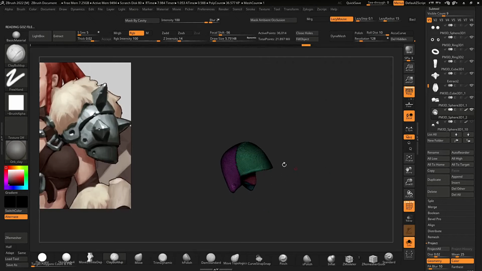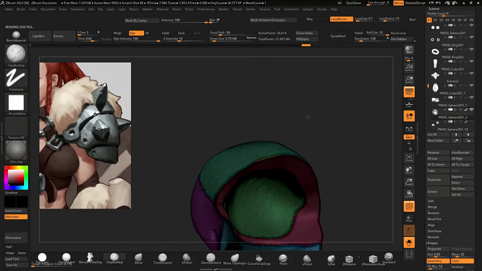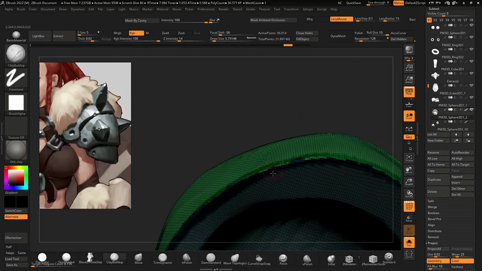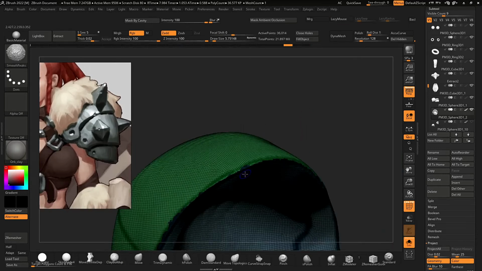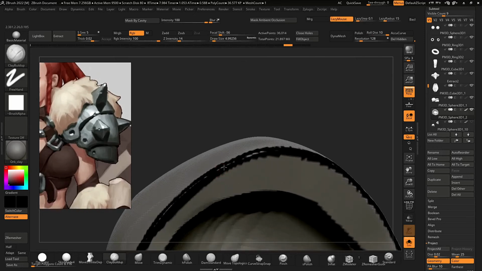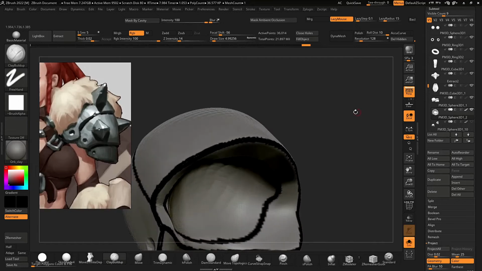From ZPlugin. Now you can see we have separate polygroups here. But as I told you, we need clean shapes. That's why it looks like this. So we'll paint again, otherwise those errors will come. So paint the lines nicely and then again do the PolyGroupIt.